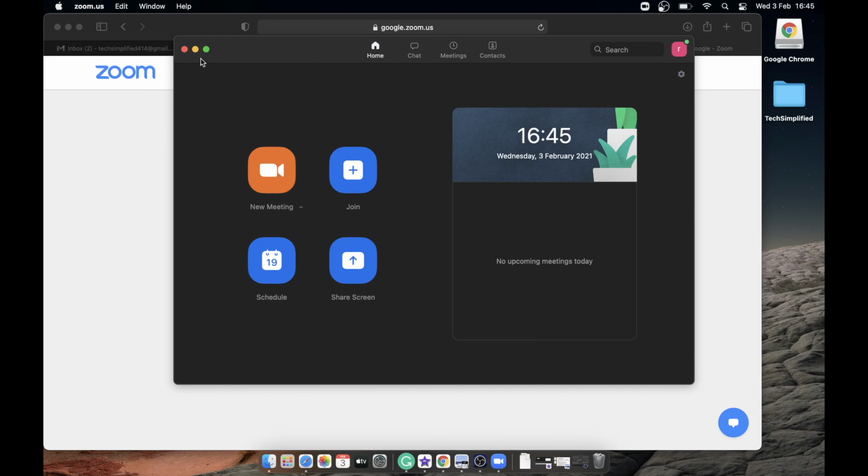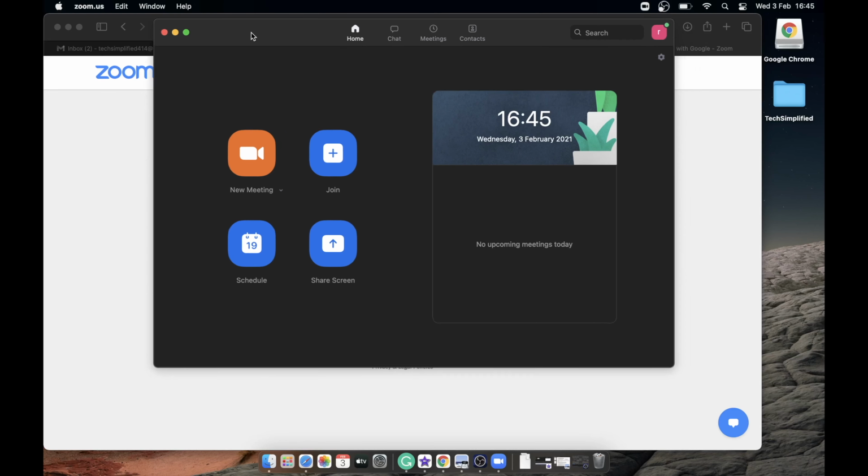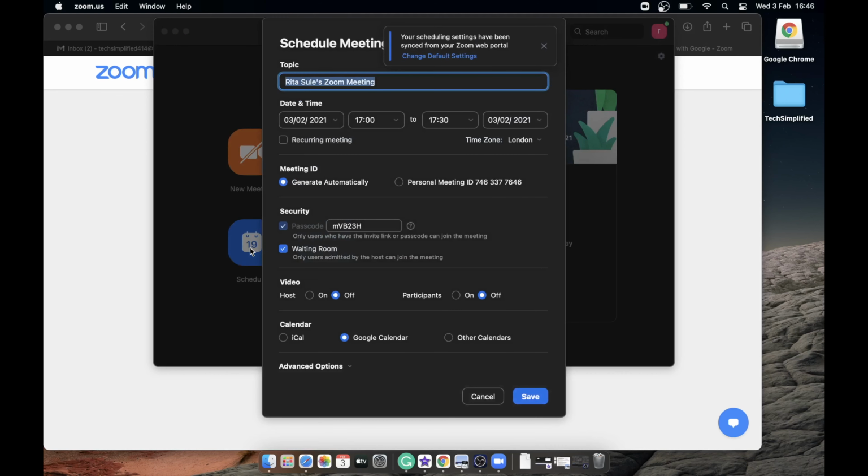So now I have this interface where I can actually go ahead and create a meeting. As you can see, there is a new meeting. I can join, I can share screen, or I can schedule. Click on schedule to schedule a meeting and set up a meeting. So I'll just click on this, and I have this interface to schedule a meeting. Your schedule settings have been synced from your Zoom web portal. I can change the default settings if I want to. I'll just click on close to close that.